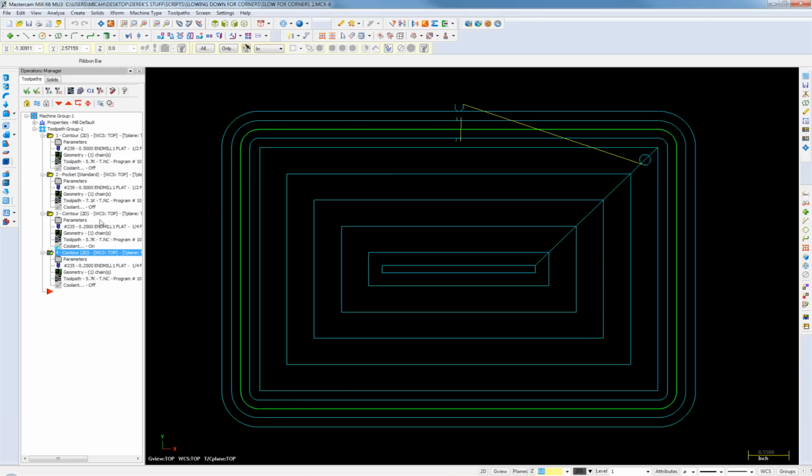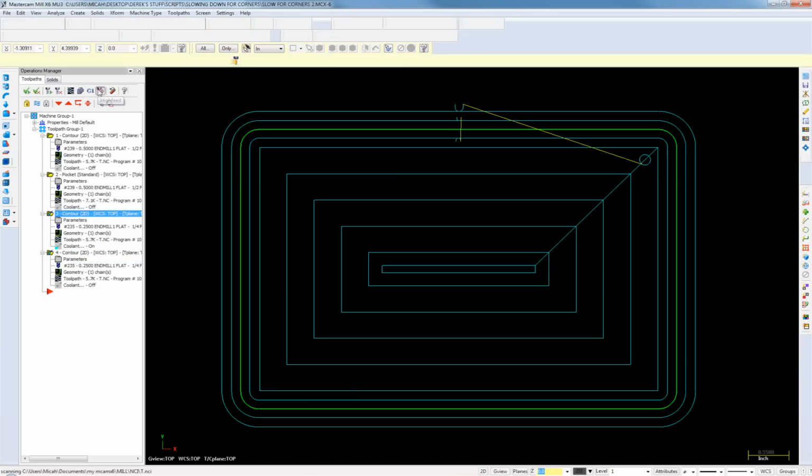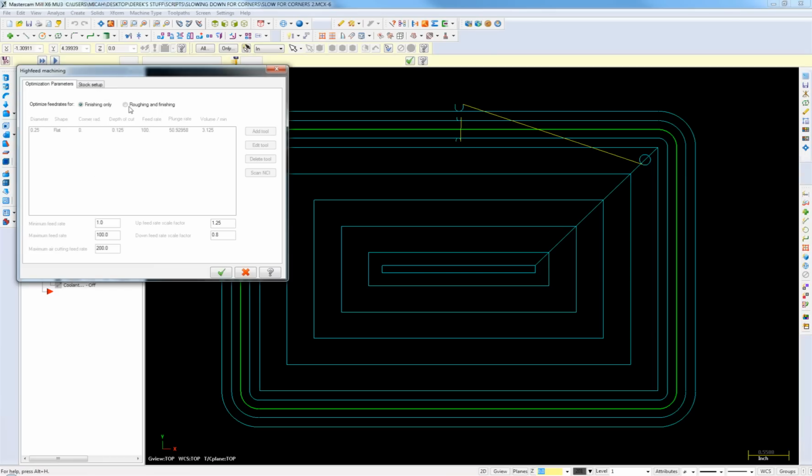Select both toolpaths by holding down the Shift key after selecting the first toolpath, and click the high feed button. If we use the roughing and finishing option, Mastercam would actually calculate volume of material based off the end mill, toolpath, and stock definitions to help create an efficient toolpath, similar to a 2D high-speed toolpath. Since we're just applying this to finishing passes to create more accurate finishing, select that button, and click OK.